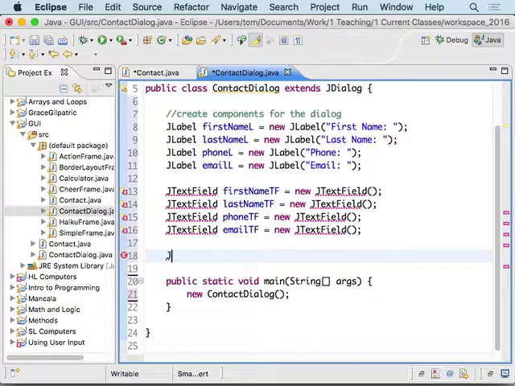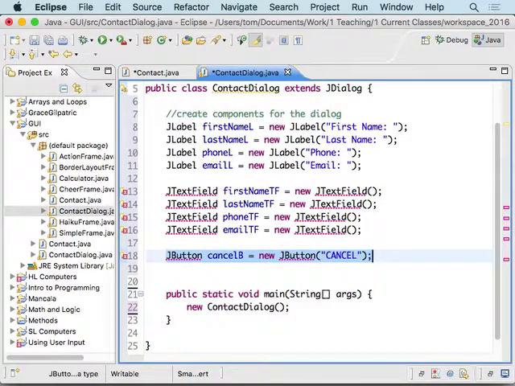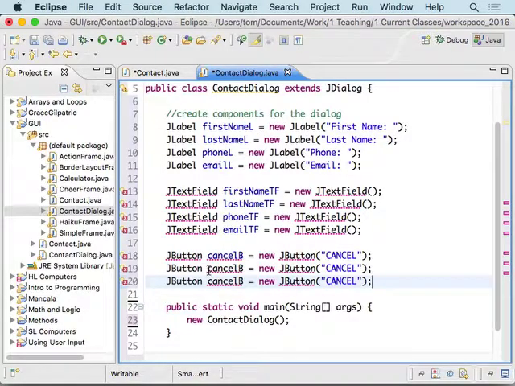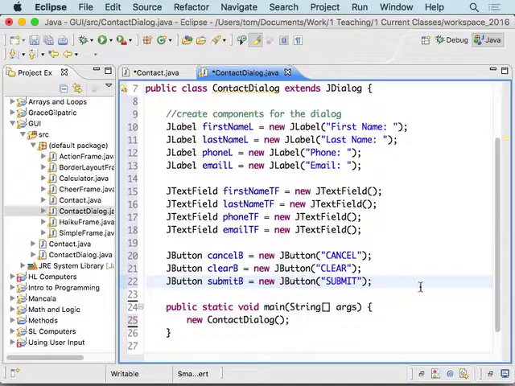And then the only other components that we need are JButtons. So JButton, I need a cancel button. Copy and paste, I need a clear button, and I need a submit button. Change this text over here to clear and submit, and then I'm going to go ahead and Control Shift O. On the Mac it's Command Shift O, and then I'll wait for you guys to catch up.